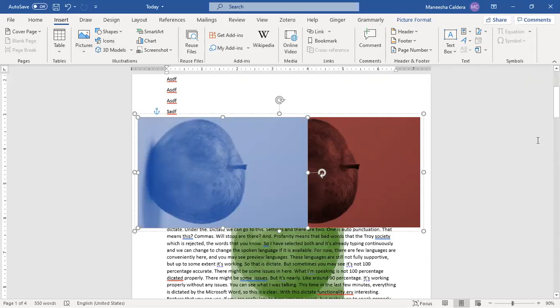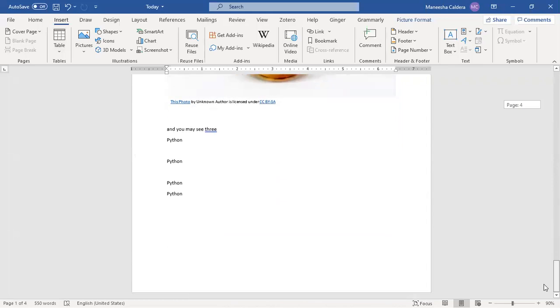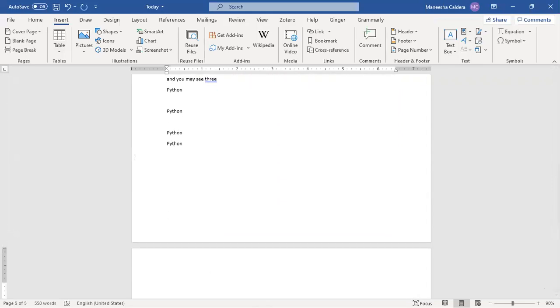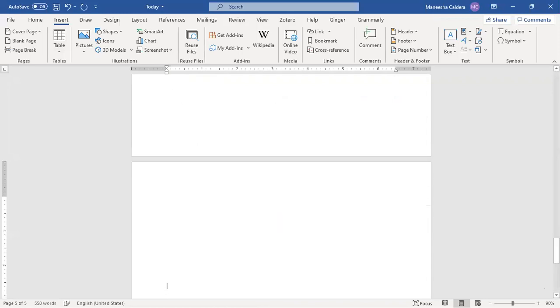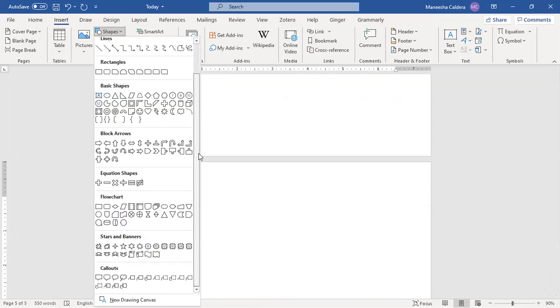Now we'll move forward again. We'll define another new thing. Right. Now, how to work with shapes in Microsoft Word. This is a very powerful tool. So there are a lot of inbuilt shapes available.